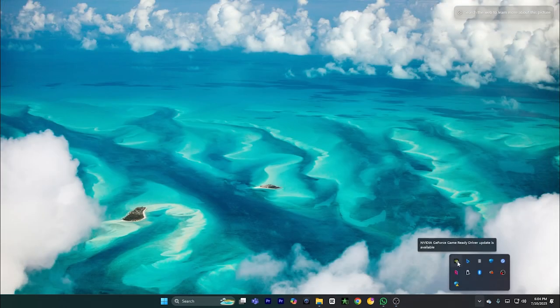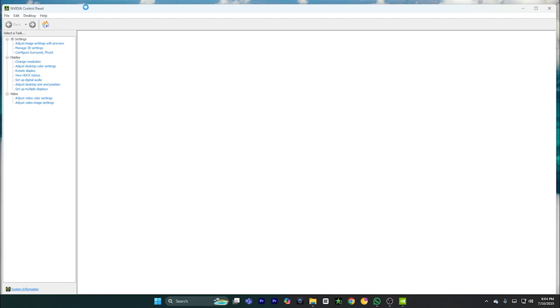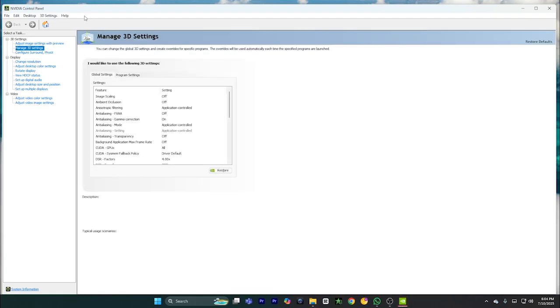To check, I will right click my NVIDIA and click on NVIDIA control panel. As you can see, my control panel is now running, and that's simply how you can open NVIDIA control panel.